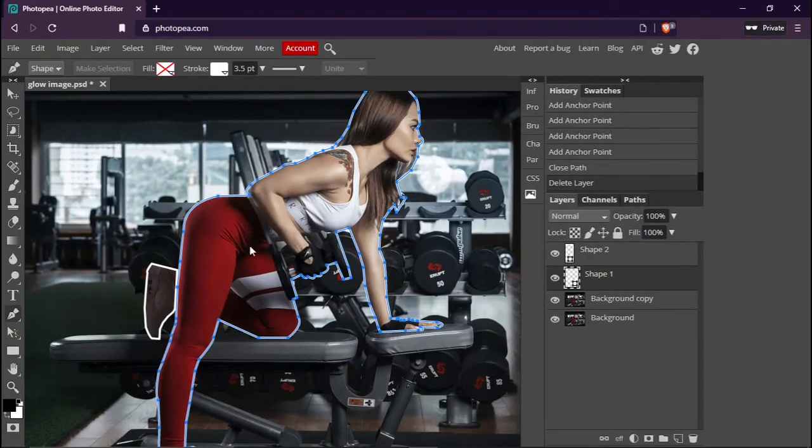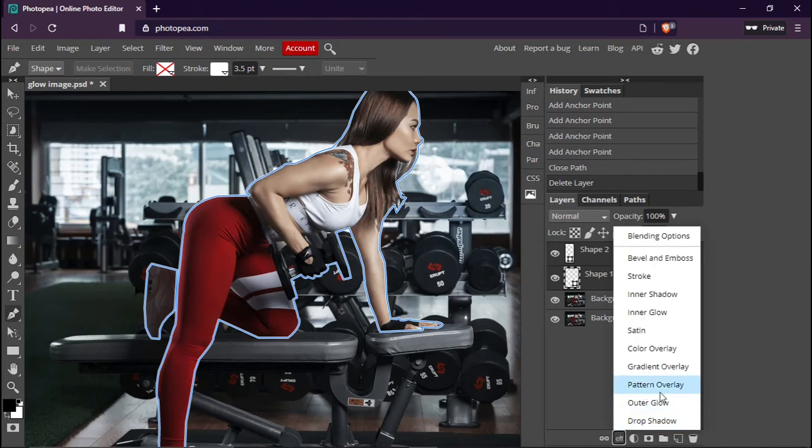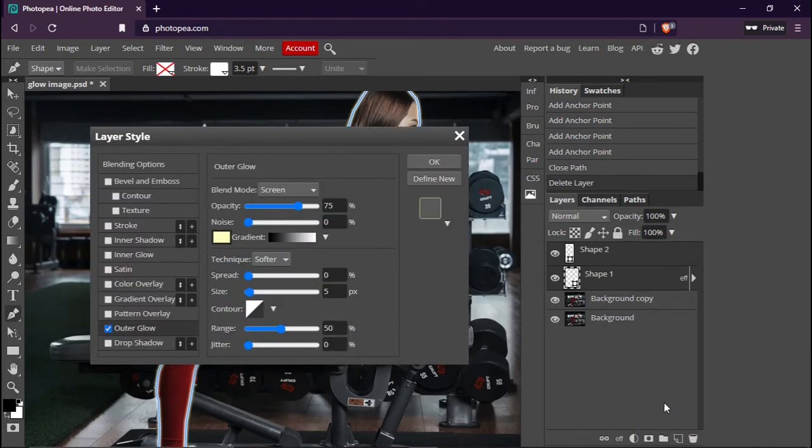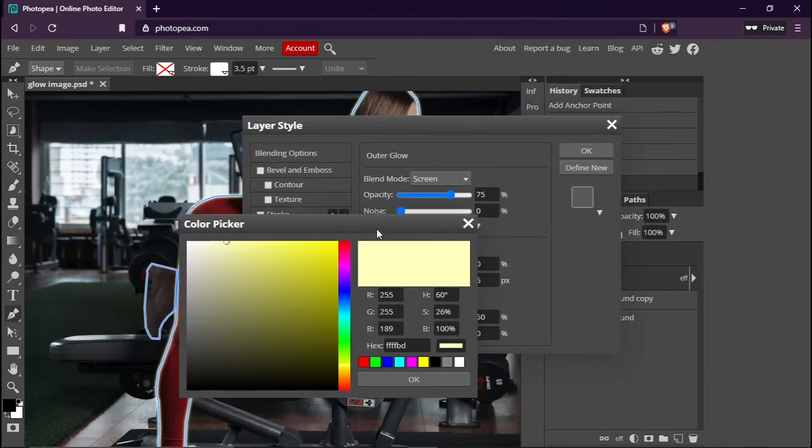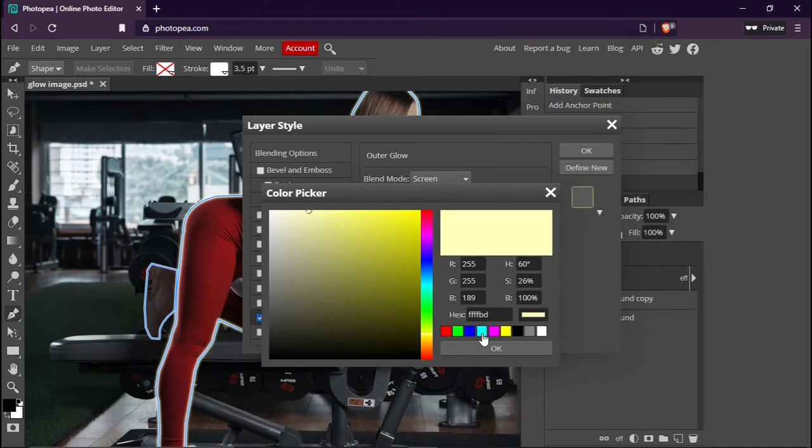So right now I am done with the selection of this whole image. What we'll do is shift plus click these two layers, because I have these two selections here. I left the shoes, but if you have one, just click that and then go to this option and choose outer glow, and in outer glow choose the color you want. Right now I will choose the cyan color, like blue color.